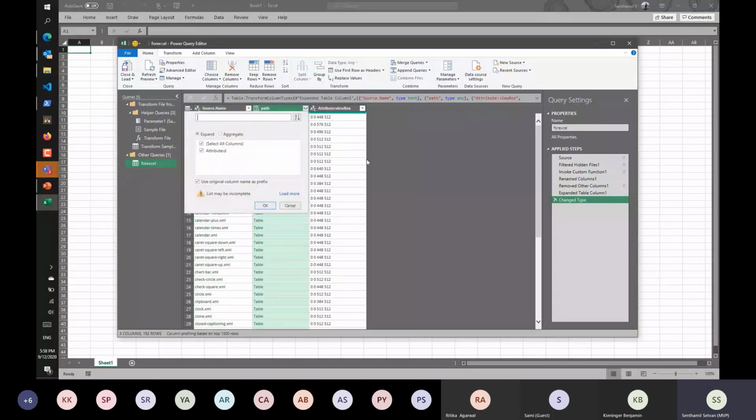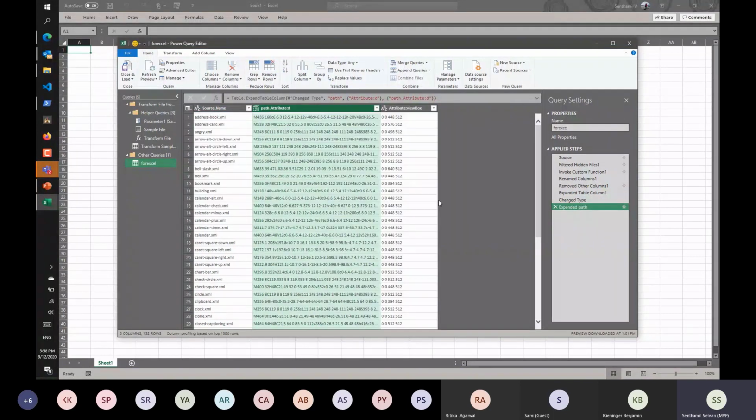Do not change anything, just click OK. And finally, this is ready for import. So basically, if you see here, what that SVG path is about, I'm just speaking about path always, path so much of a time.